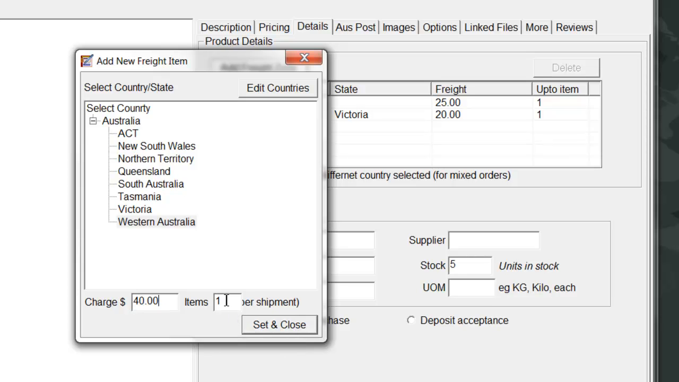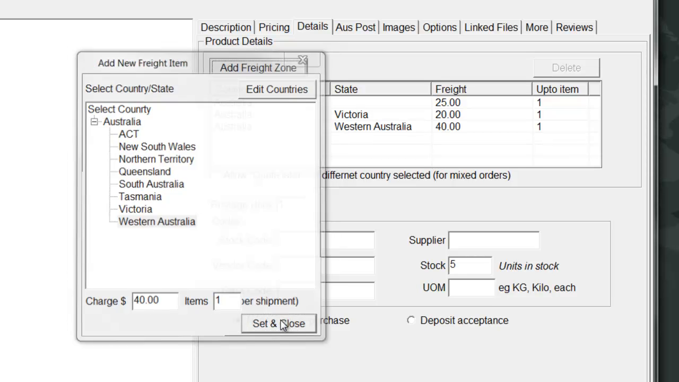Okay, here too you can set the number of items per shipment. So for instance, it might be up to 2 or 3 items and the charge is $40. So if we had this set for 3 items, and somebody purchases 1 item, the cost will be $40. 2 items, the cost will be $40, and 3 will be $40. 4 items, it will double and go to $80. Okay, I'll just bring that back down to 1 for a second.